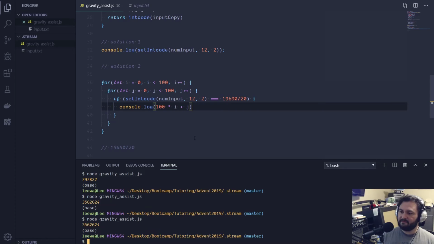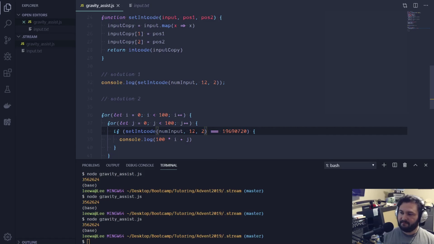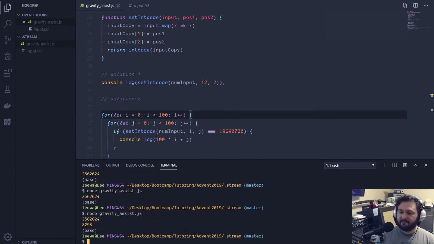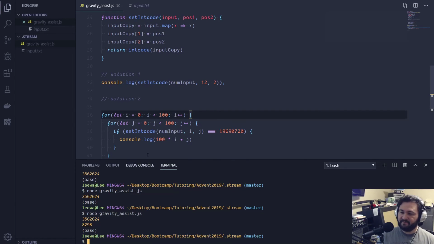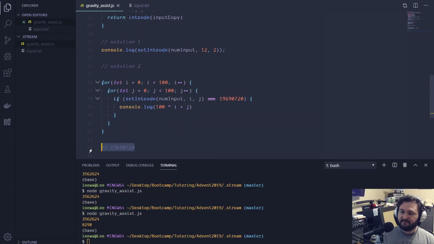But it didn't. So what did we miss here? Oh. Right. There we go. So now we've got 8298. Okay. Yep, that's the value that we're looking for. And we're done.